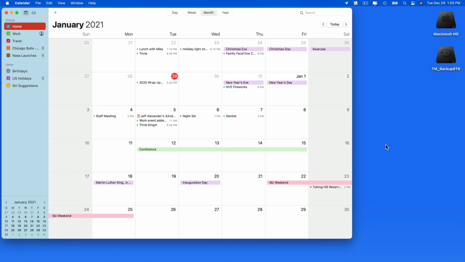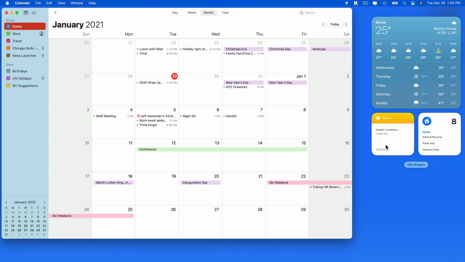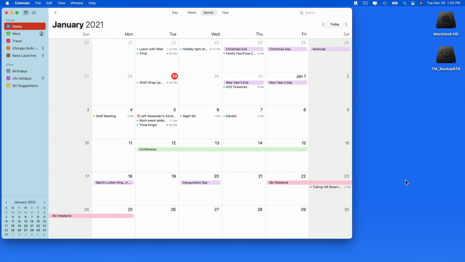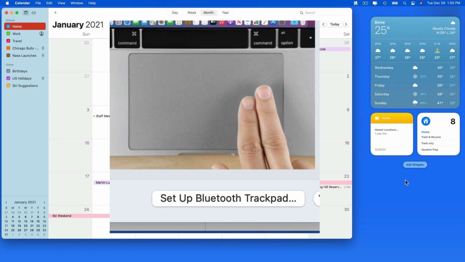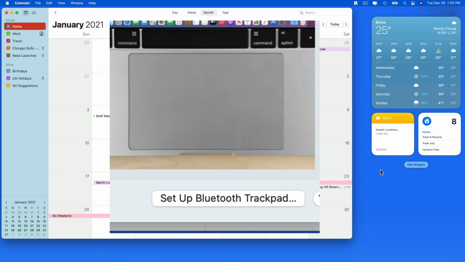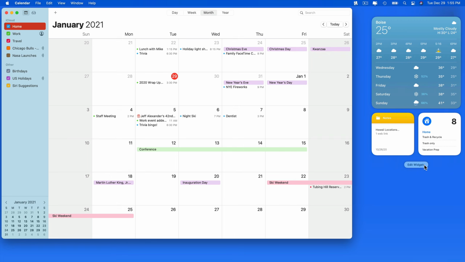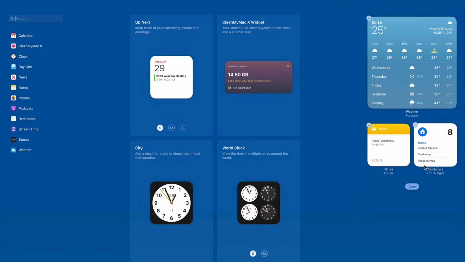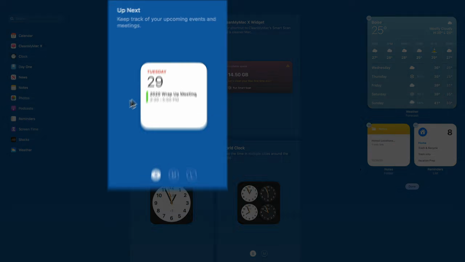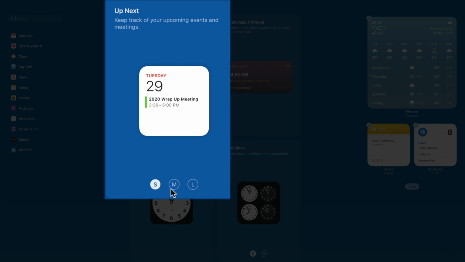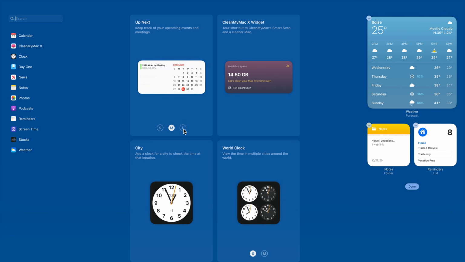In macOS Big Sur and later, we can add a calendar widget to our Today view on the Mac. To invoke Today view, swipe in with two fingers from the right edge of your trackpad. Currently, I have a large weather widget along with a small notes and reminders widget. Click Edit here to add or remove widgets. Like most others, the calendar widget is available in three sizes and will display your upcoming events.